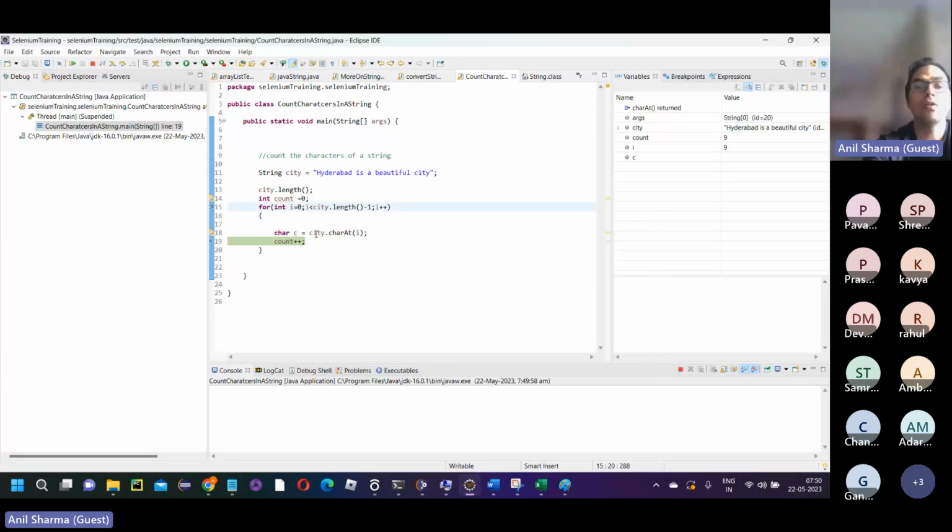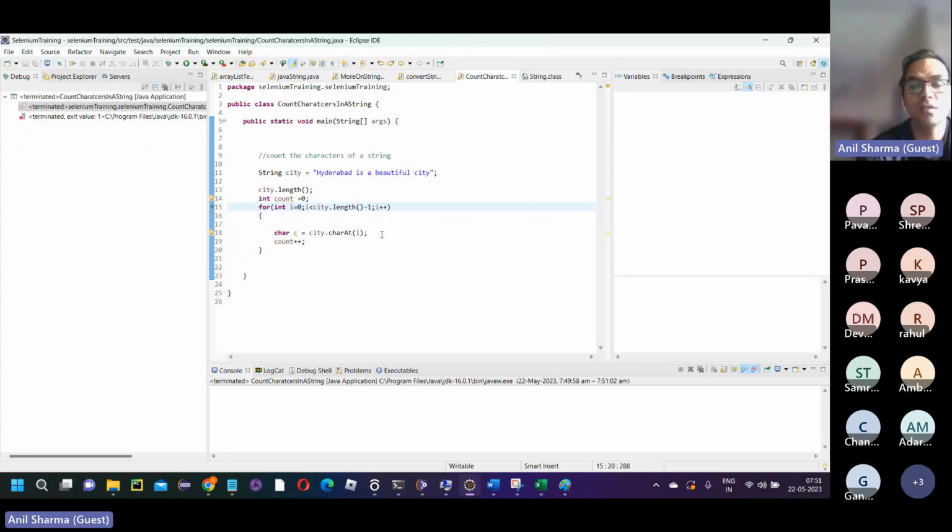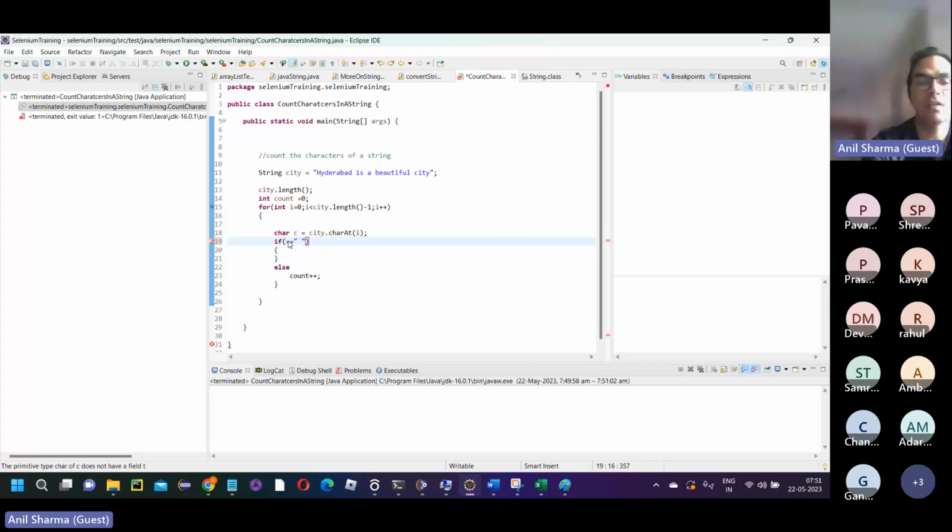So how do I count only the characters? Now we will put a condition. If c equal to white space, then don't count, don't do anything. Only in the else condition you increment the counter: else count plus plus. So what am I doing? If c equals, what is that character I'm getting?